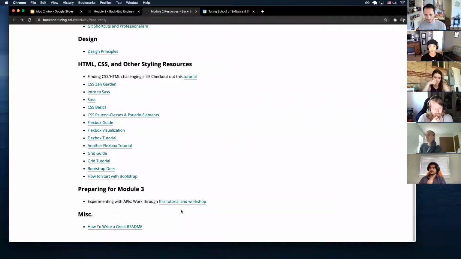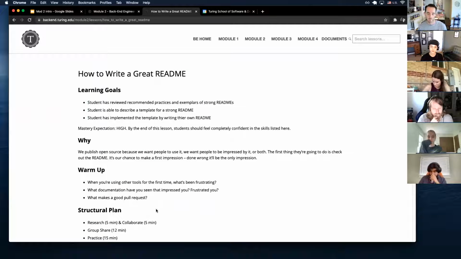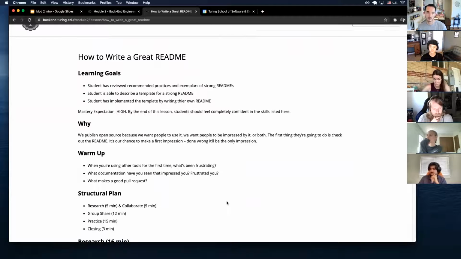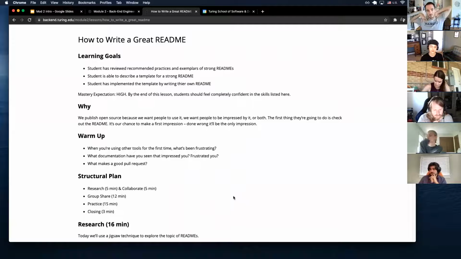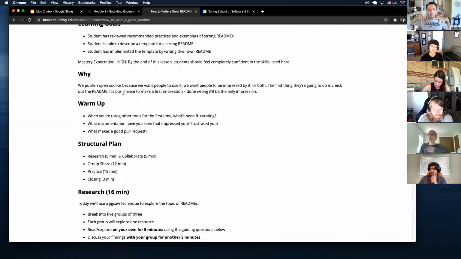The one that I really want to call out here as extra helpful, and this is probably more useful later on in the mod, is the one at the very bottom called How to Write a Great README. As you move through your Turing journey, documentation becomes more and more important. And READMEs, in my experience, are something that employers really look at when they're looking at your projects or your GitHub. They want to see what you have said about your own project, about your own code.